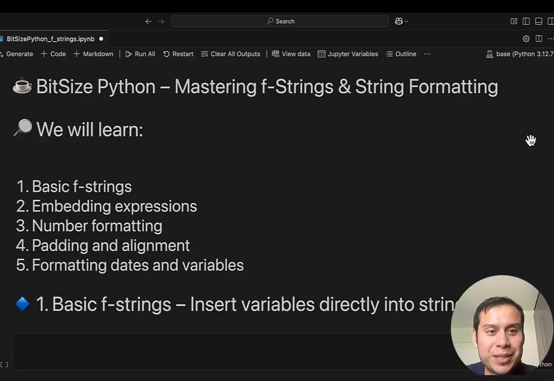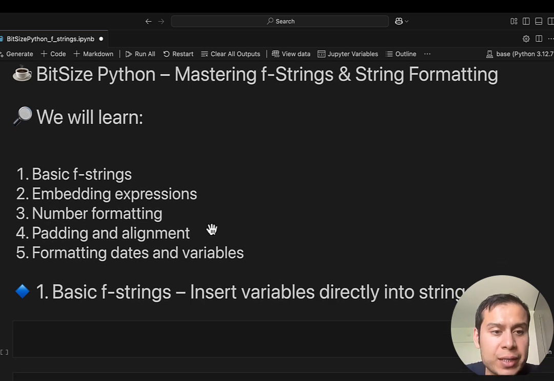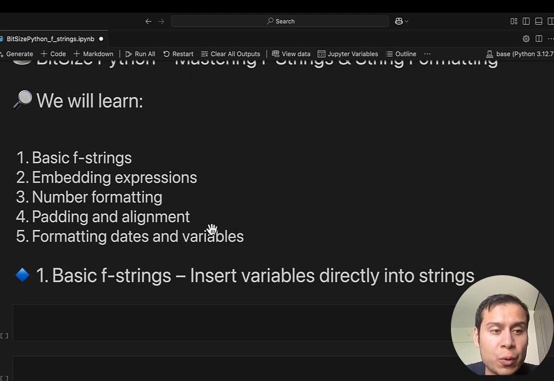One Python concept, real use, let's make it stick. In today's BitSize Python, let's master how to use f-strings and string formatting. We will look at f-strings, we will embed some expressions, we will also format some numbers, we will pad and align text, and we will format dates and variables.